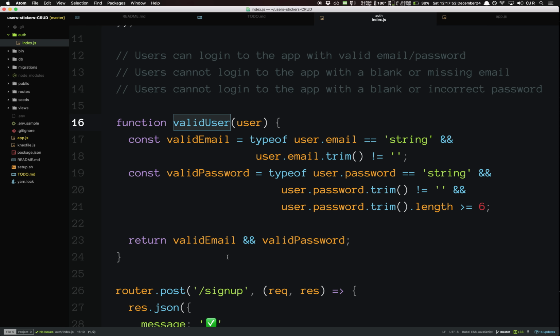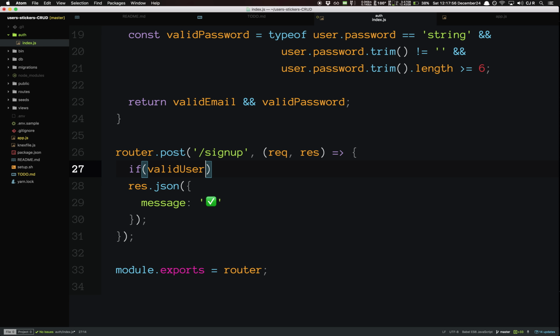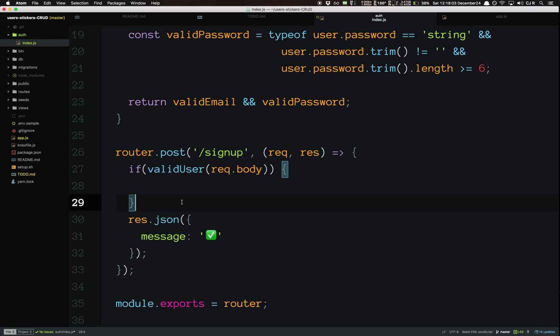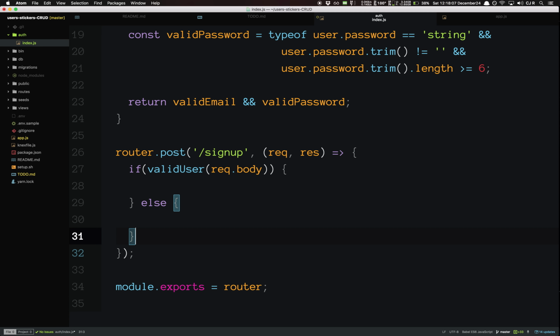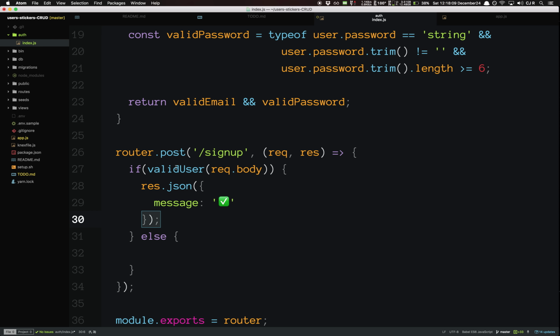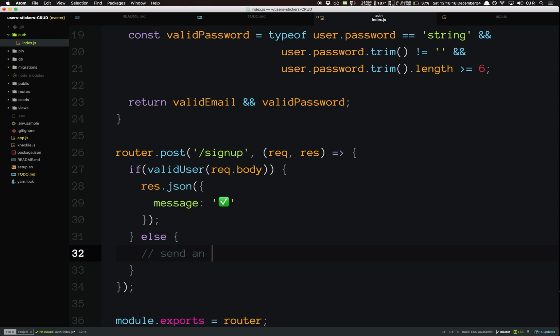So let's use this function. Now in signup, we'll say if validUser. Now, what are we actually validating? We are validating req.body because that is the user that they're signing up with. Like that's the information coming to the server that has their user information. So if the user represented in the body of the request is valid, then we want to do something. Else, we want to send an error.